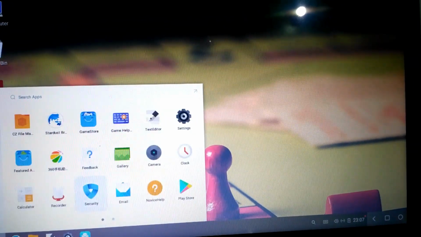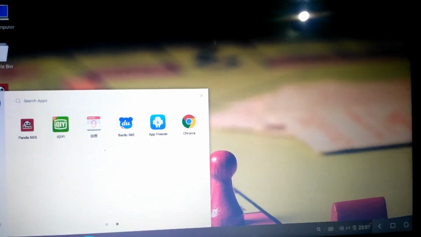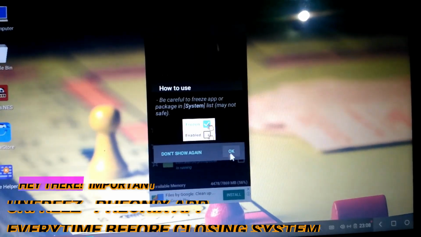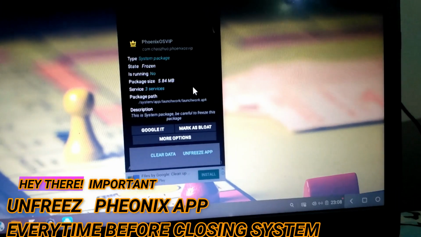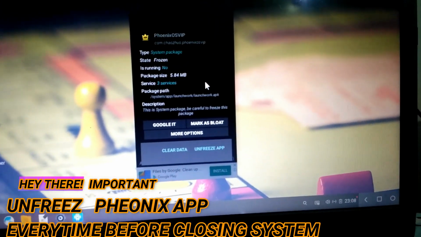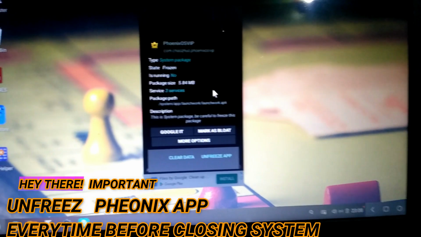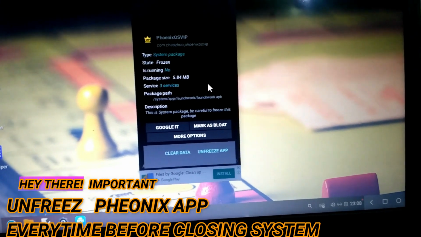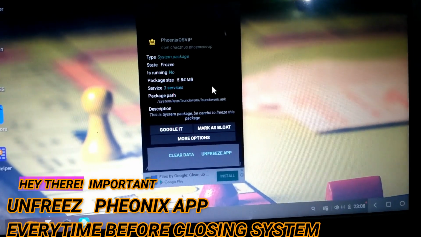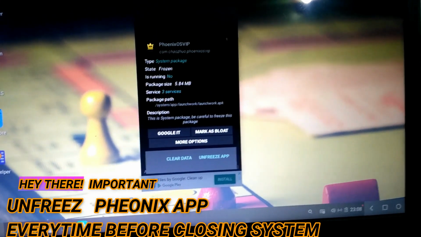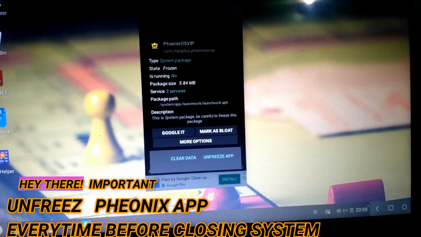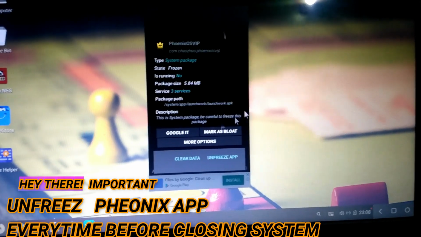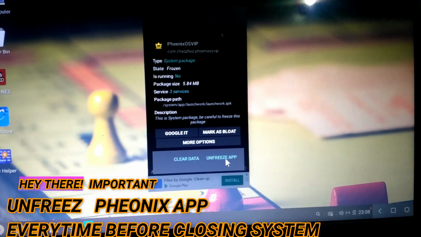Now guys, we have to just unfreeze the PHOENIXOS VIP app. It's because if we close PHOENIXOS, turn off the system and start again, we will see the error. It's because the PHOENIXOS team has created a code that if the PHOENIXOS VIP app doesn't start on boot, it will create an error and the whole PHOENIXOS will not work. So always unfreeze the app before closing, logging out or turning off your system. So we have to just unfreeze the app every time we log out from our system.